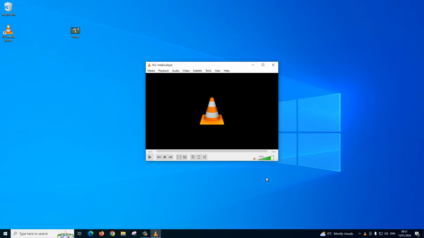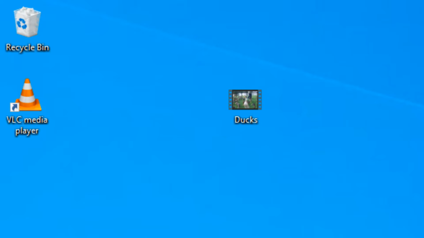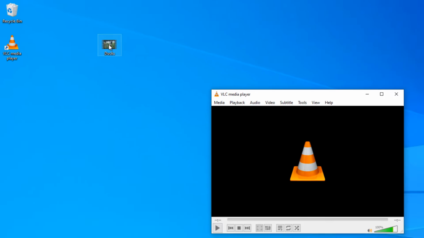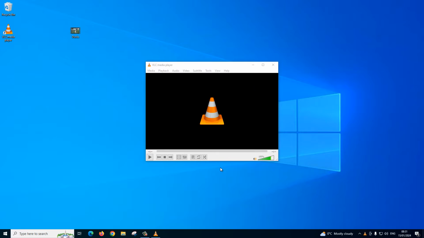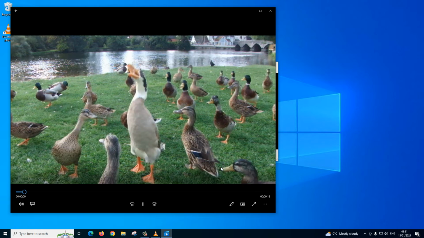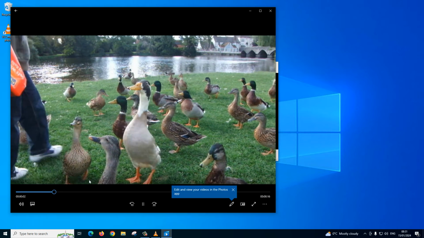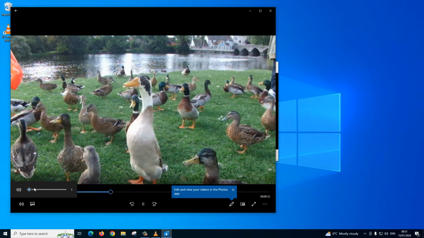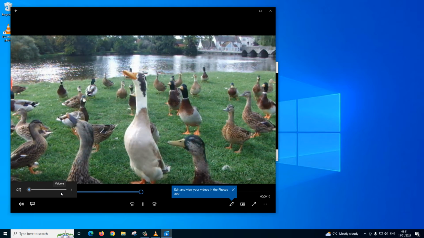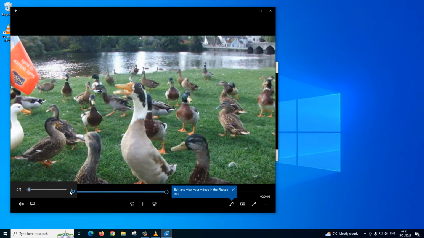So you might have noticed on my desktop in the top left hand corner here, I've got a video file called Ducks. And if I open it, and it probably is going to be a little bit noisy to start with, I'm going to select VLC Media Player to open it. Let's turn the volume down a little bit. So we can see we've got this file playing.